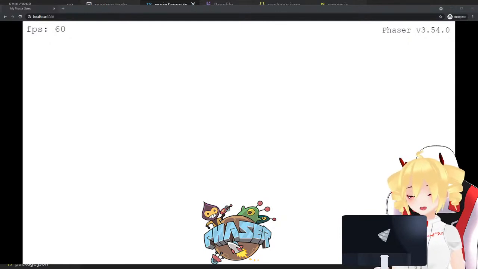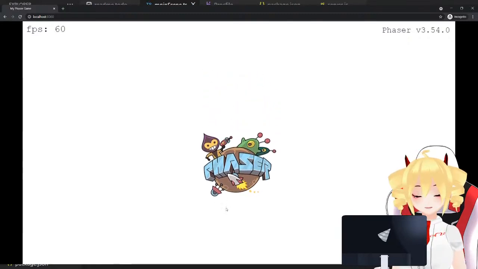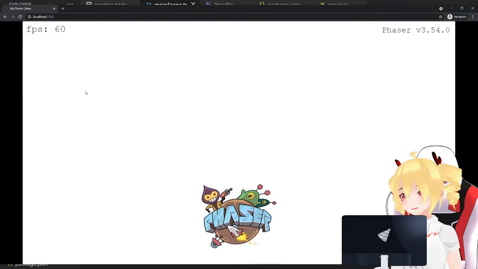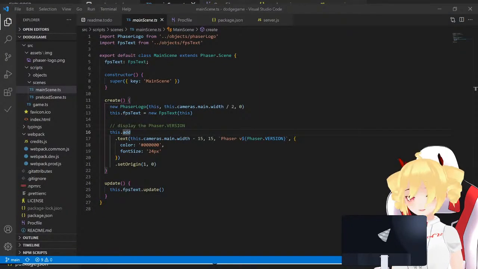If you start this up, clone the Git repo and do npm start, you'll get this, which you can click on, and it just moves the logo for Phaser up and down. There's an FPS counter and version on the top. Pretty super simple. And here's the code for it.